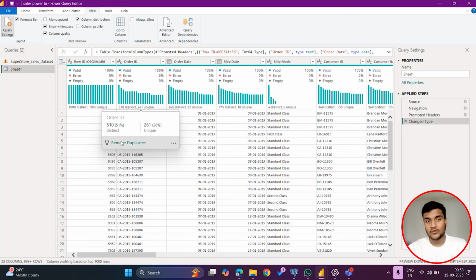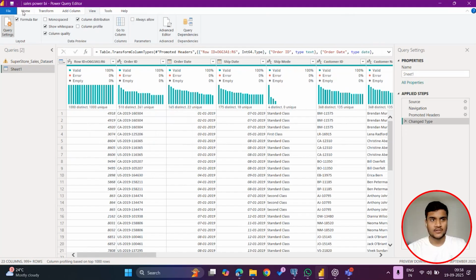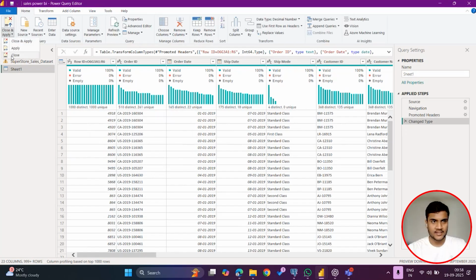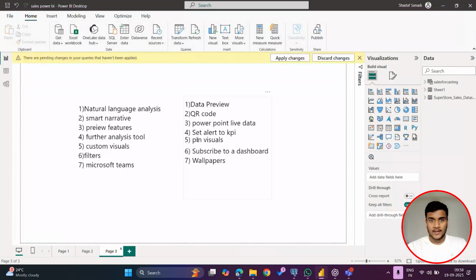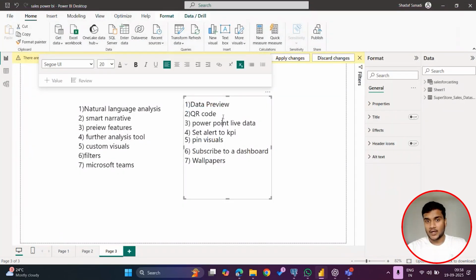And here it says remove duplicates. Directly, I can just go and say remove the duplicates and it will vanish, right? I can do that as well. So this is what my data preview is. I'll just go into Home and say Close. I don't want to apply anything. So it gets closed. Then there is my QR code.